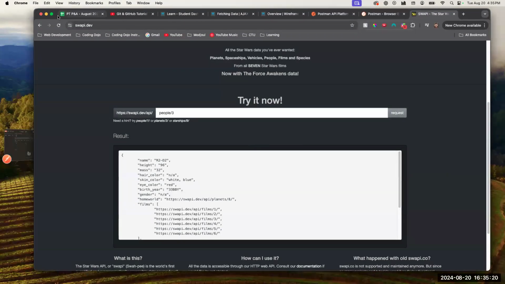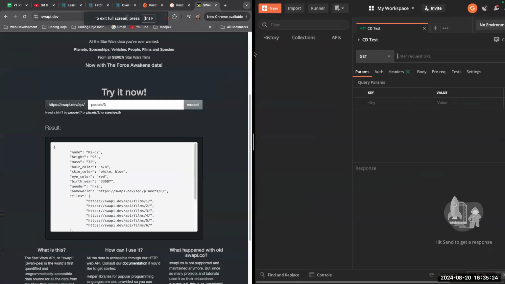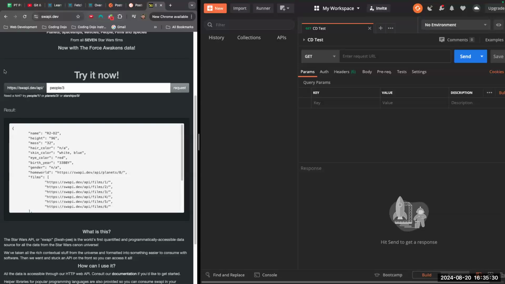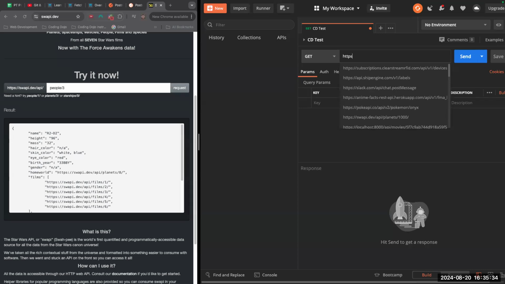So if I were to come here, I see that I can say swappy.dev/api. So I'm going to say https://swappy. As you can see, I've tested this a few times for students.